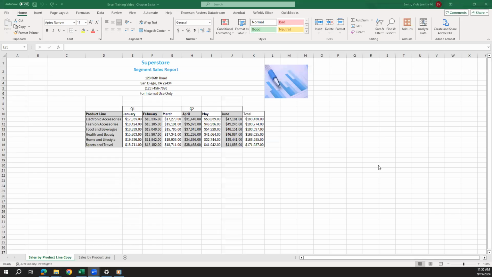So today we're going to be working on creating charts in Excel for the Excel 365 Associate exam. The first thing we're going to do is create a clustered column chart. To do this, we're going to select the product line data and the sales data from quarter one.